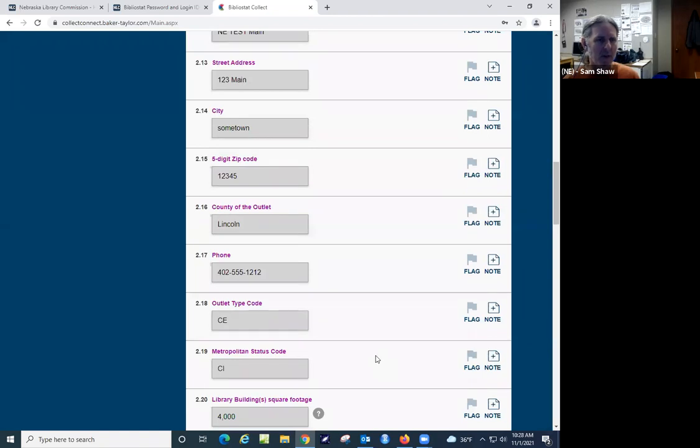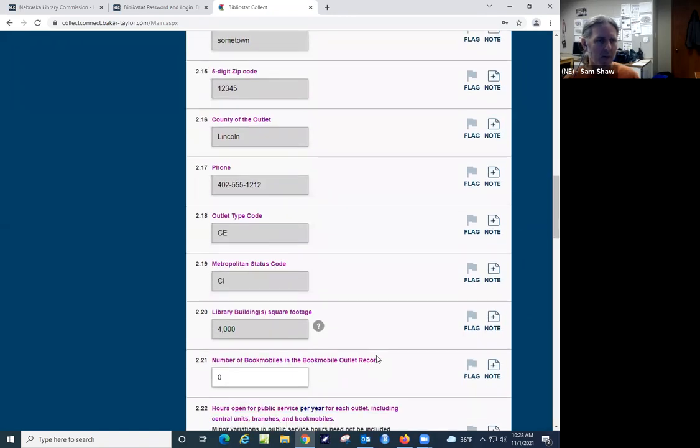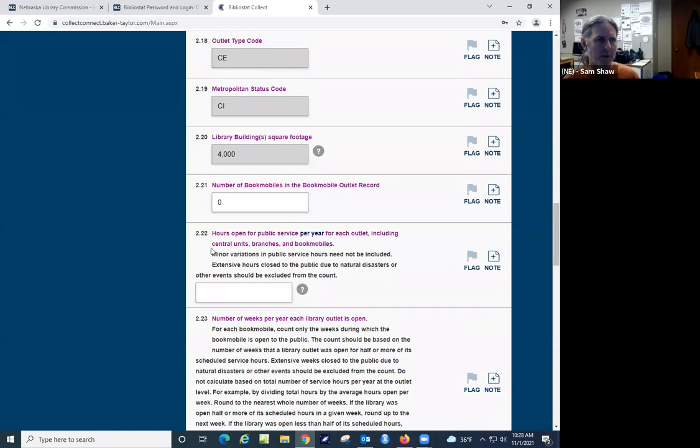Now the fields that you do need to pay attention to are 2.22 and 2.23. So this is your public service hours per year. So you would enter your hours, say you were open 10 hours a week, 52 weeks per year. You would just enter 520 there. You just multiply the hours per week times the number of weeks you're open per year.